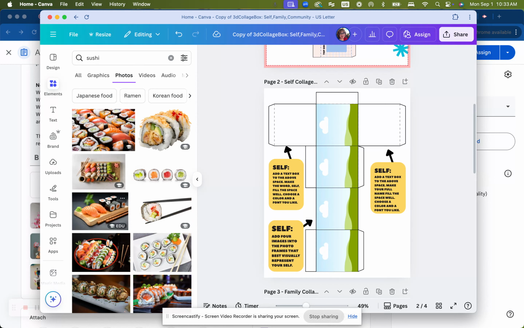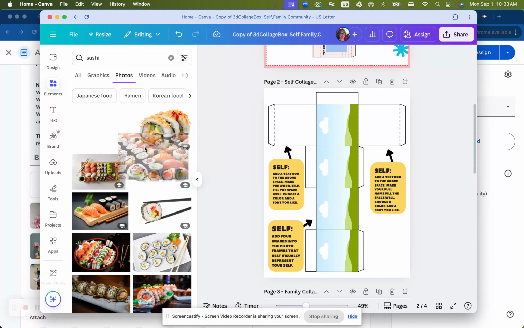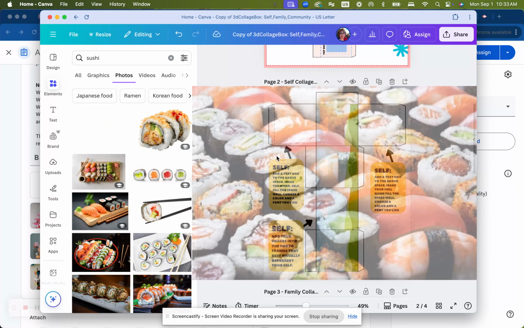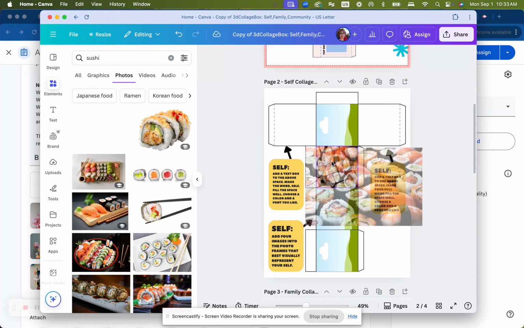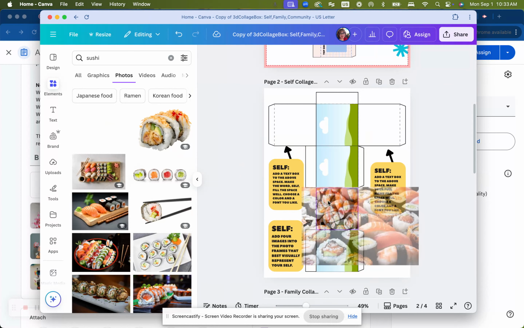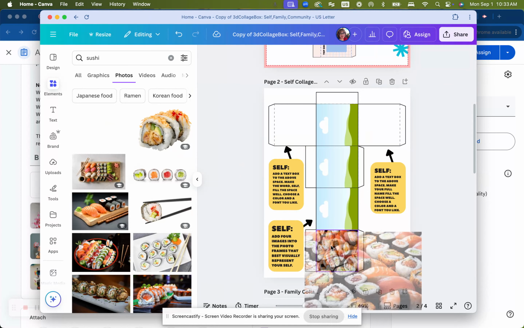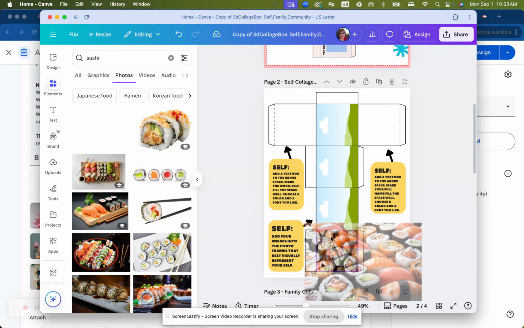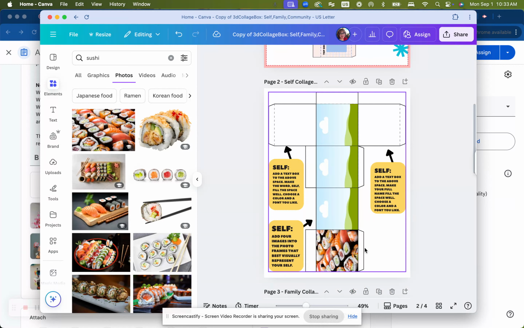And it's not always the first one, but I like a lot of sushi. And this is my favorite kind of sushi. Here, nigiri. So I'm just going to drag, and if you notice, it's going to want to fill the whole thing. Whichever box it's over, it's going to try to fill that box. So I'm just going to start down here, fill that box with sushi.